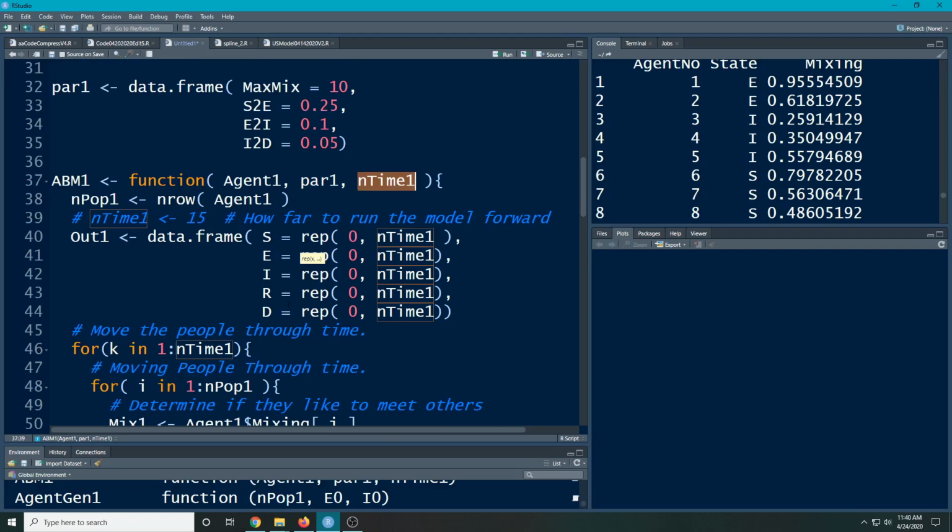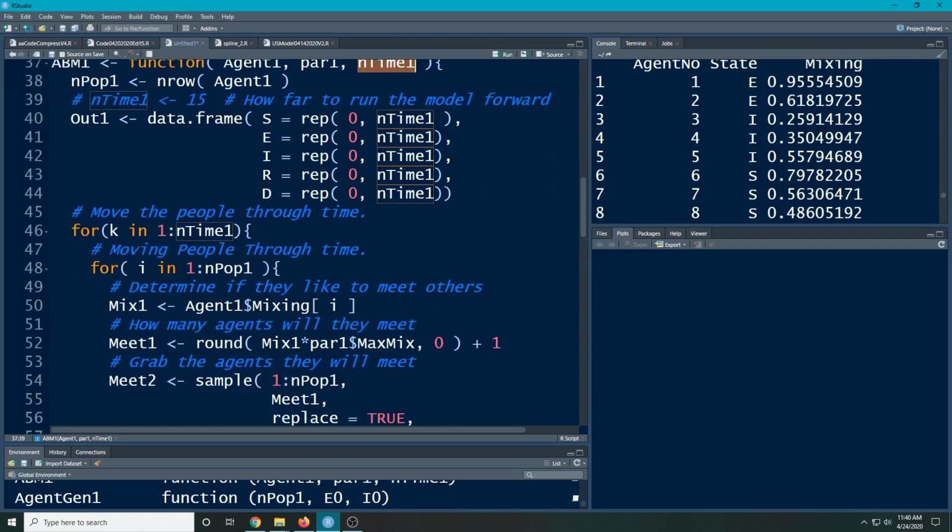Again, we have out just like we had before. Nothing's changed there. Now, what we did do is right here, when we came down through here, we have par 1 max mix. Before we just had a number 10, which was the maximum number somebody would mix with based off their mixing parameter. And then we added 1 to it before, but this was just where the number 10 was. So if you swap that out in your code, you should be good to go.